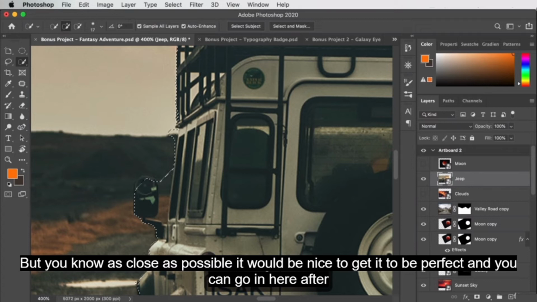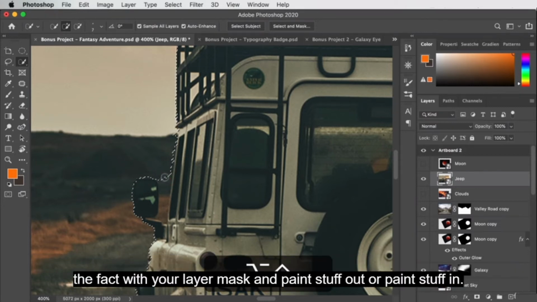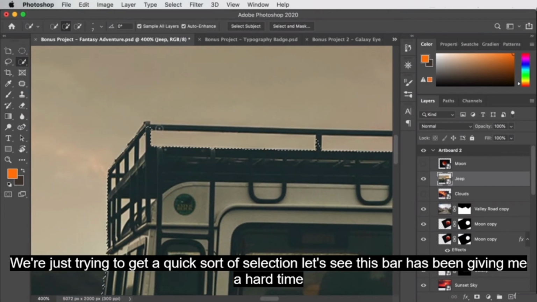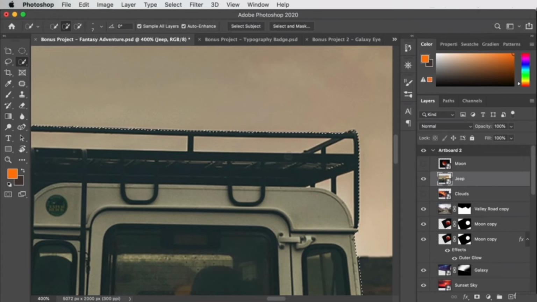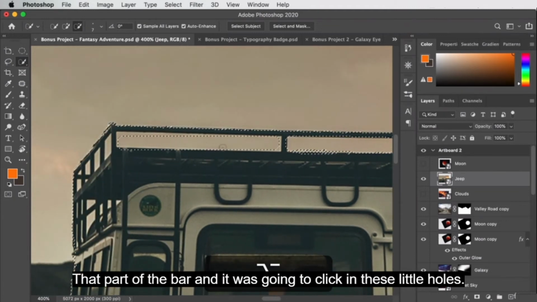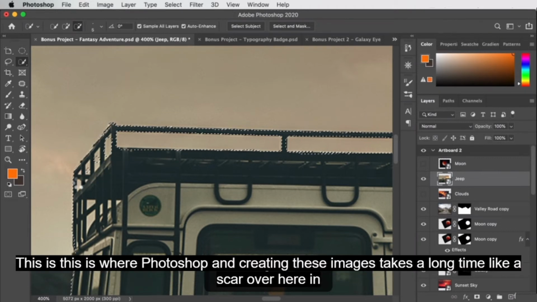And you can go in here after the fact with your layer mask and paint stuff out or paint stuff in. We're just trying to get a quick sort of selection. So let's see, this bar has been giving me a hard time. Let's see if we can get rid of that part of the bar, that part of the bar. Then I'm just going to click in these little holes. This is where Photoshop and creating these images takes a long time.